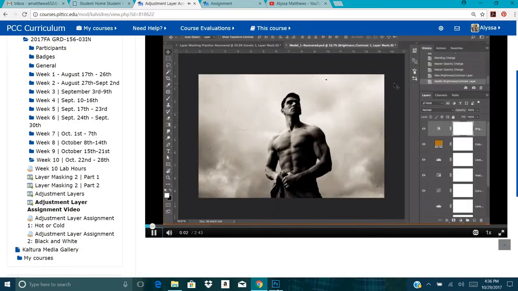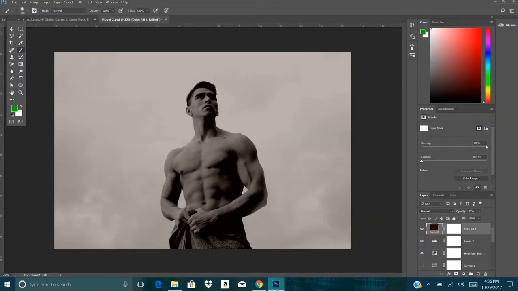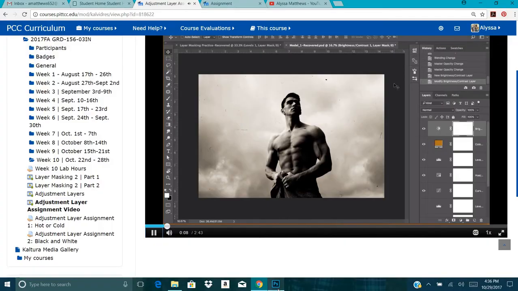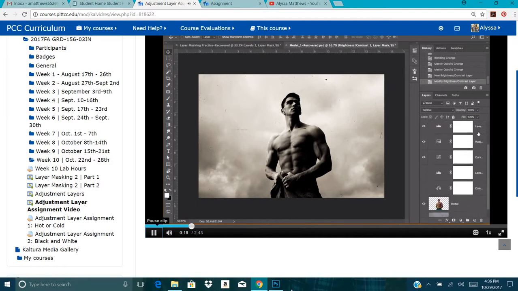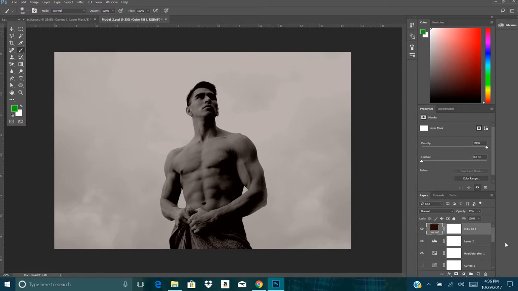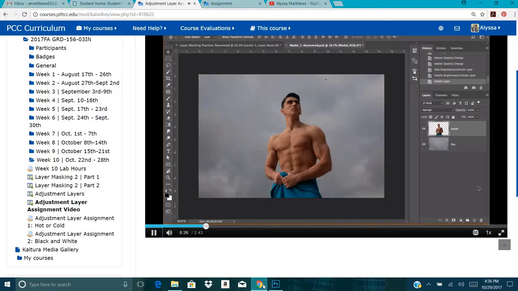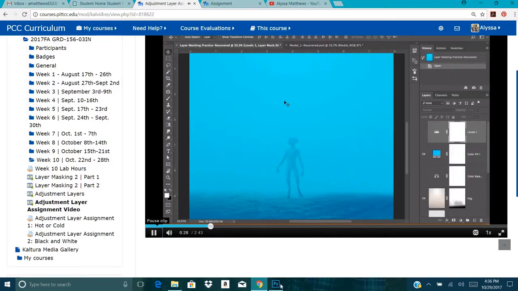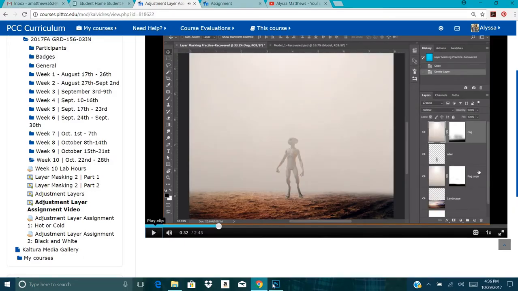Okay, so now that we have learned about adjustment layers, we're going to start applying these adjustment layers to our workflow. So what I want you guys to do real quickly is select all the adjustment layers that you put on these images and hit the delete key.